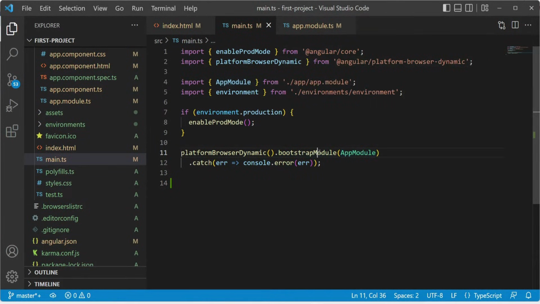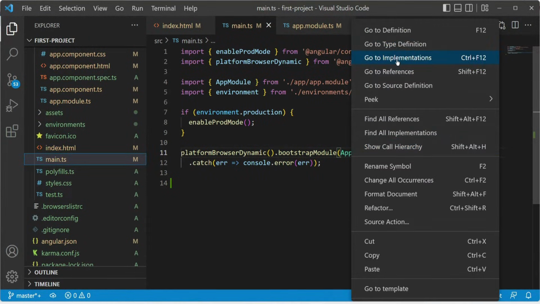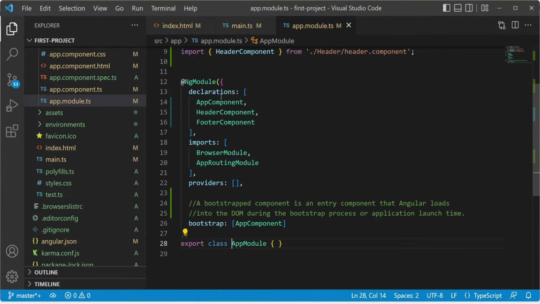Now what is a bootstrapped component? Let's go to the definition of this app module. Here you can see inside a module there can be many components declared like this. Out of these components we can set which will run first. That component name we will put here in front of the bootstrap property. So now this app component is the bootstrap component.